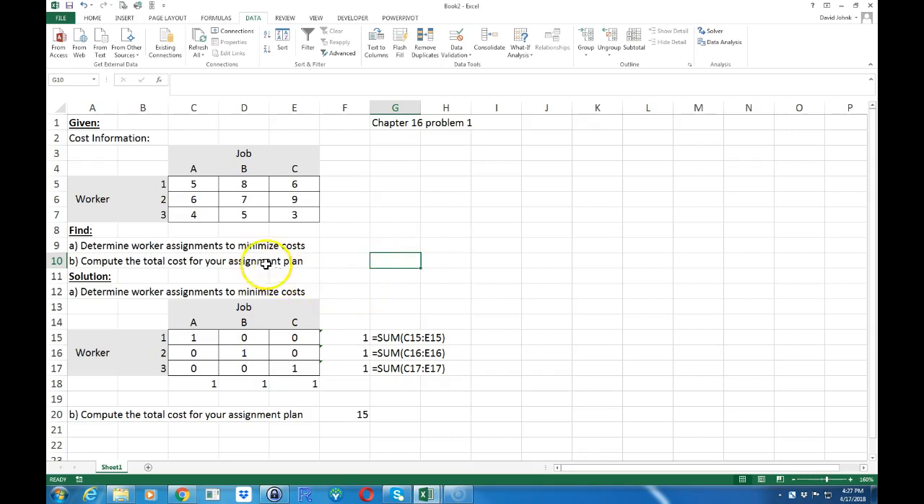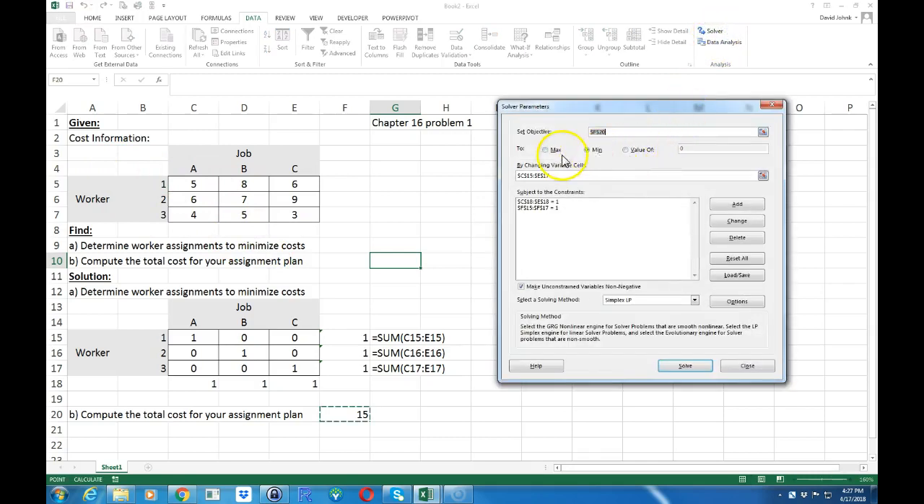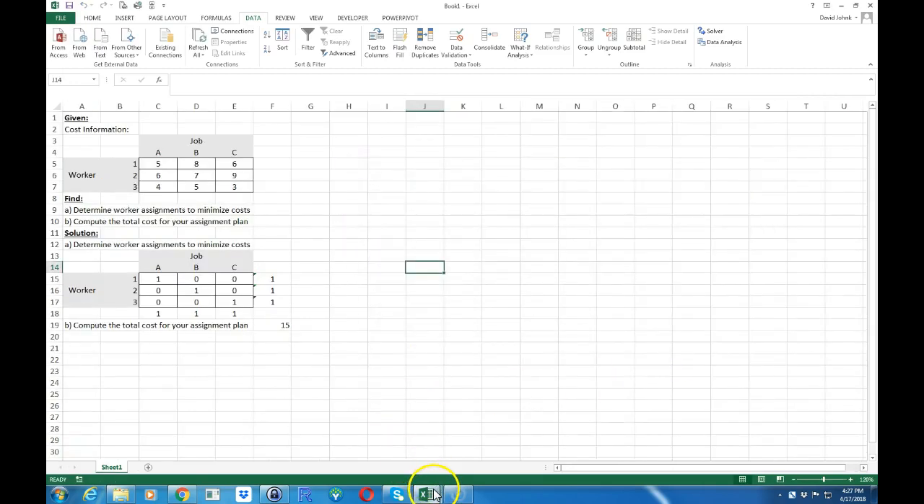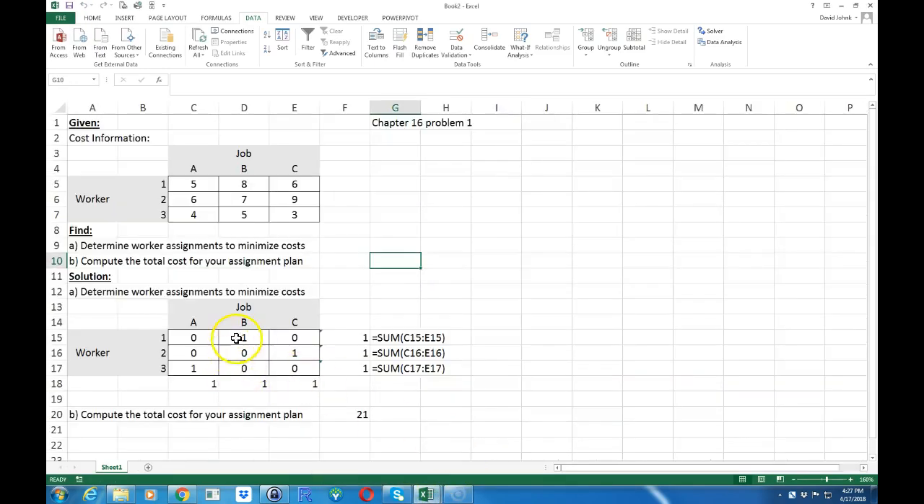The other thing is, what if this was profit? Well, then we can go into Solver, and you would want to maximize it, right? And we go Solve again. I've got to go back to my spreadsheet that I'm doing. So now this was to maximize profit as 21. I would have worker 1 do job B, worker 2 do job C, and worker 3 do job A. Let me put the formula in here too.